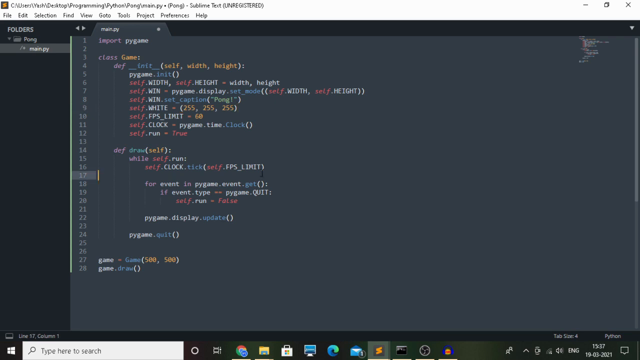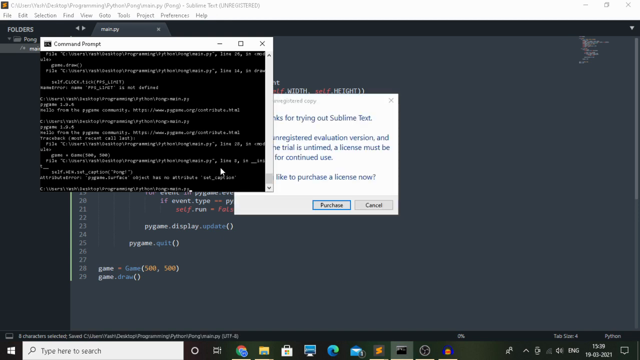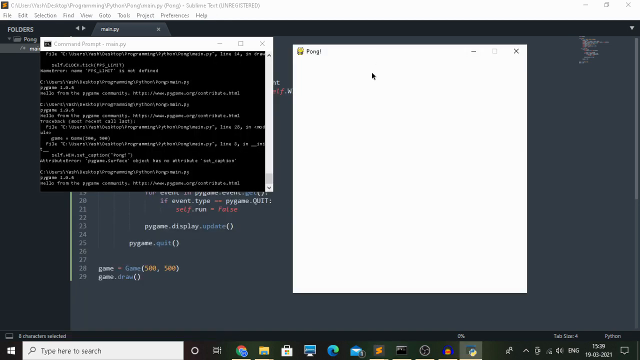What you have to do is self.win.fill, and this takes in the tuple, and we'll do self.white. Guys, we actually have to do pygame.display.set_caption and not just set caption on this. And yeah guys, as you can see we have a completely white window, and here we have the title Pong.